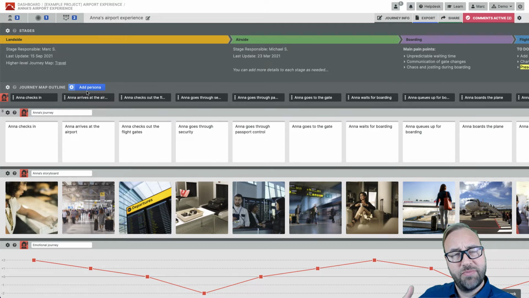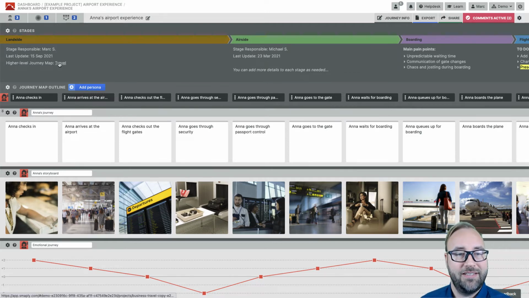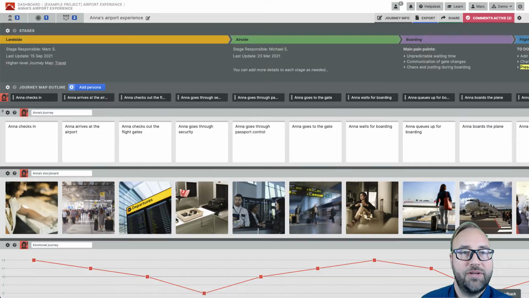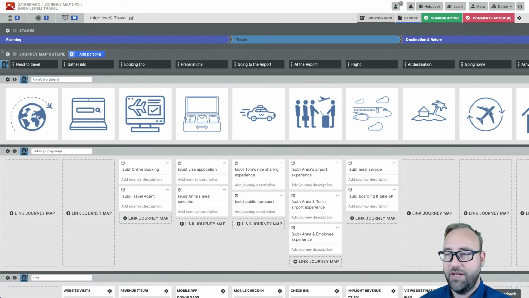So if we zoom out, what would be the next higher level journey map? It's Anna's entire travel journey. So if I click on the next higher level map, travel, let's take a look at how this looks. There we are. So you see this is a high level map. Everything from the need to travel, to gathering information, actually booking, going to the airport, and there we are at the airport. That was the experience we looked at.